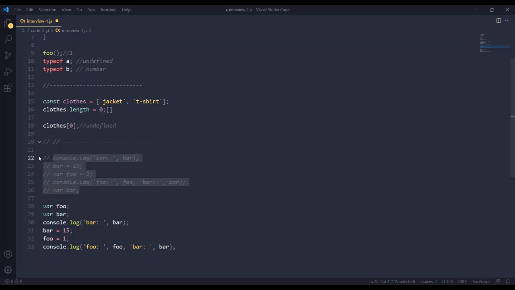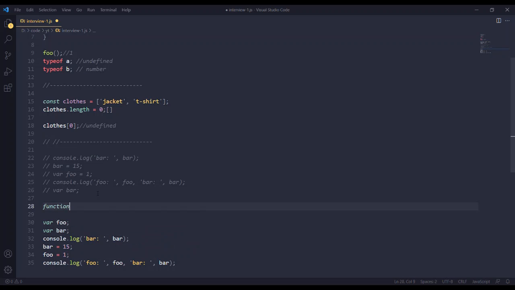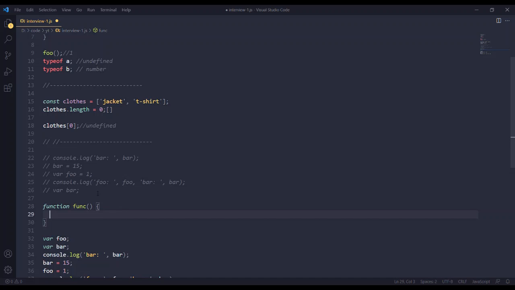I mean, if you declare any function, something like function func, and then you return 2, but you call this function above the function declaration, you still get the return 2, because of hoisting. This function declaration goes to the top, and then the function is called, so you will get 2.